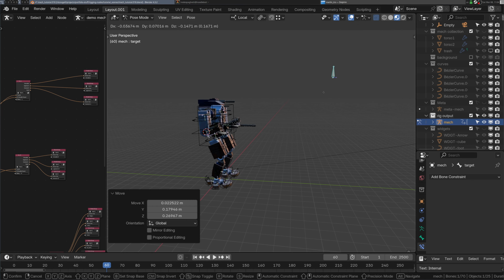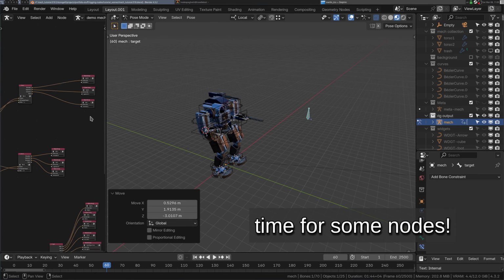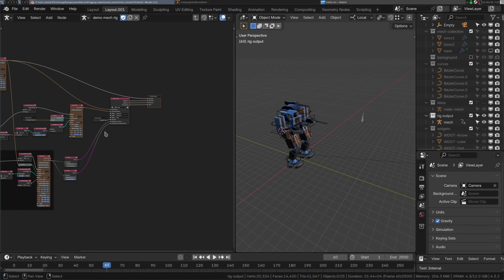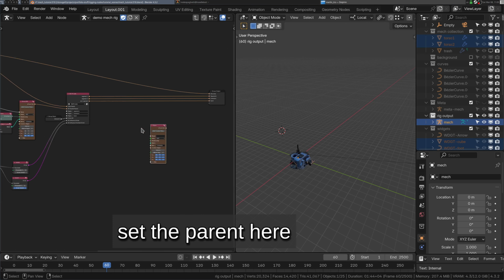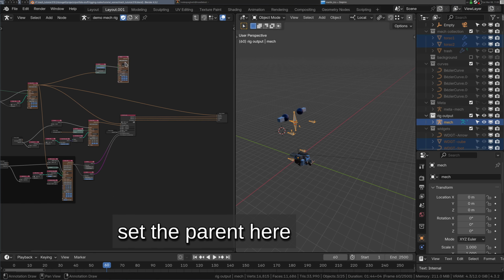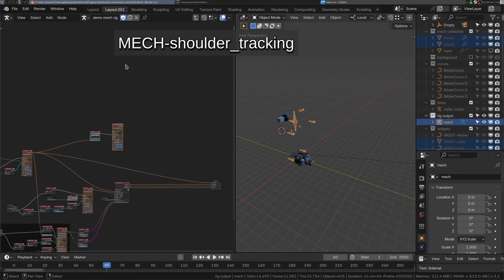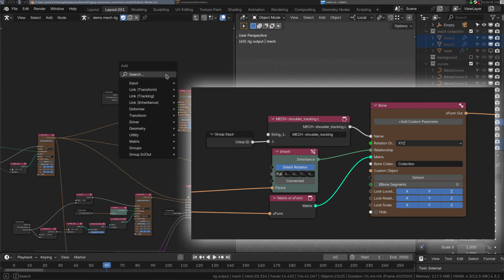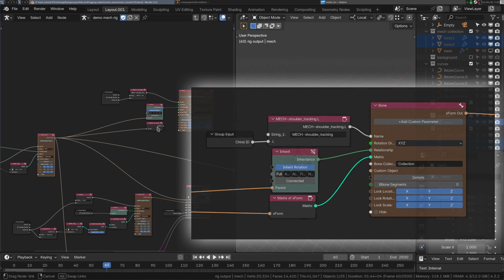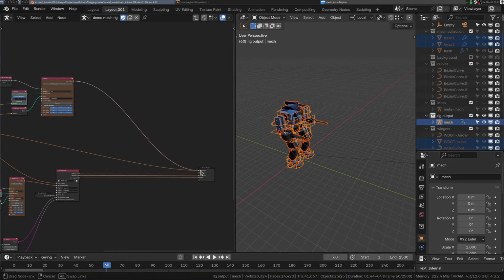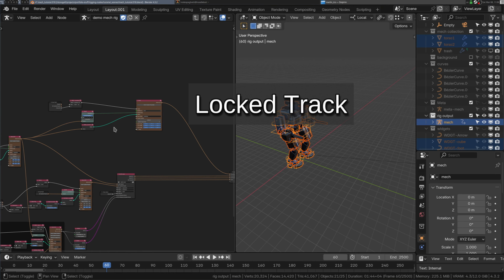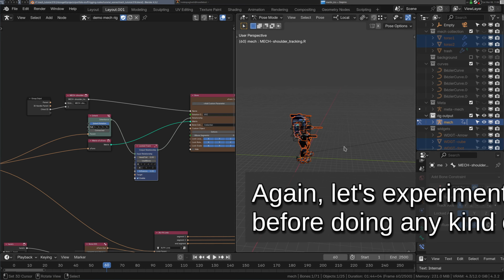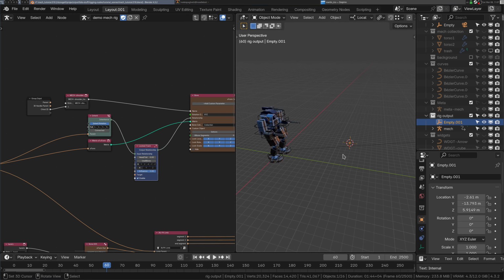So let's go ahead and get started. The first thing I'm going to do is add a bone. I will do this inside of the arm, and I'm going to add a bone to do the tracking from the shoulder, and I'll call this one MECH shoulder tracking. See that? And then we're going to have to add the chiral identifier .l, have it use the same matrix as its parent, the shoulder bone, and plug that in there. And we're just going to need a locked track constraint. We need a target for it. Let's just add this empty as a target for now.